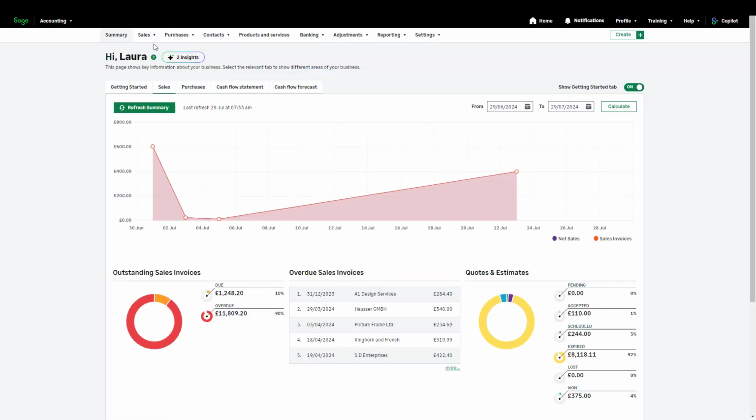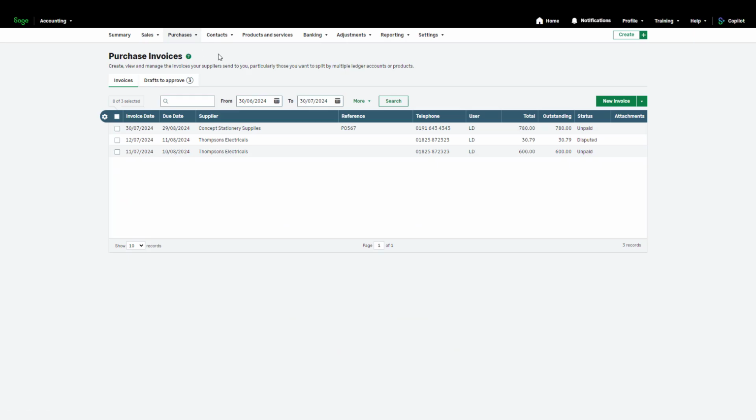Let's get started. First, we'll show you how to create a credit note from an original invoice. Use this option if the invoice is unpaid or part paid, and you need to credit part or all of the remaining outstanding balance. To access the original invoice, navigate to Purchases and click Purchase Invoices. Here you'll see a list of all current invoices. If necessary, use the filters and search options at the top to help you find the invoice.